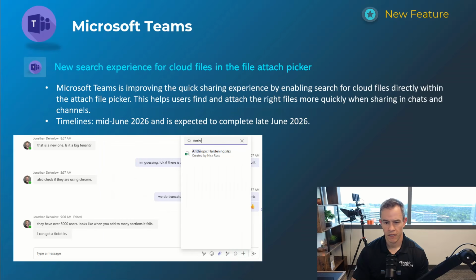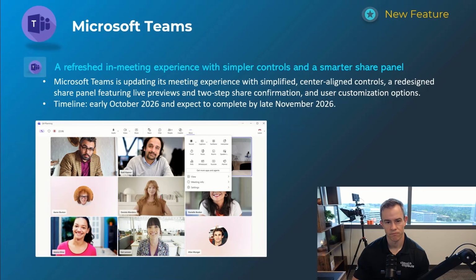Next one is enhancing the search experience for cloud files in the file attach picker. So previously, if you were going to attach a file, you immediately had to go into your file explorer as an example and then choose files from there. Whereas here, you're going to have a heightened search experience that you'll be able to do right from within the chat to just speed up the time it takes to attach files. Timelines on this one's mid-June and be complete by late June.